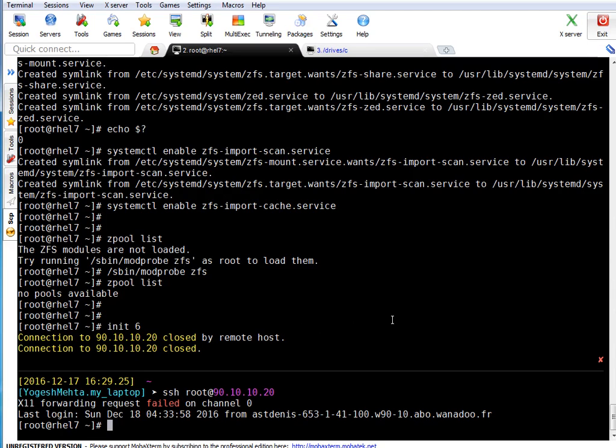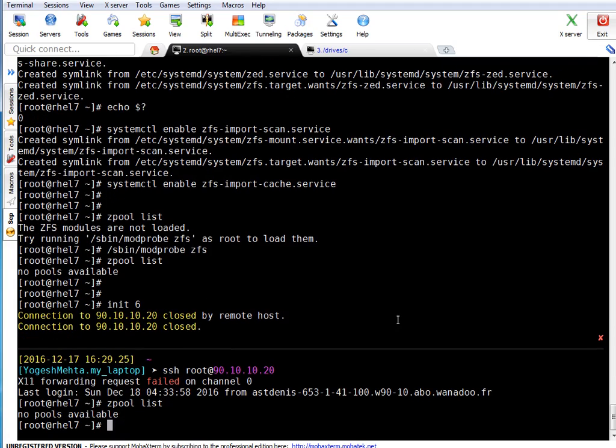Okay, friends. So I am on the machine. Let me try the zpool list command now. If you see, the command is working. This time it did not say to load the module, because we already did the presetting of services and enabling the service. So once we reboot, it automatically starts the services. So we are good at this point.